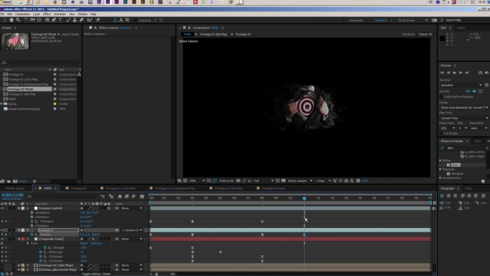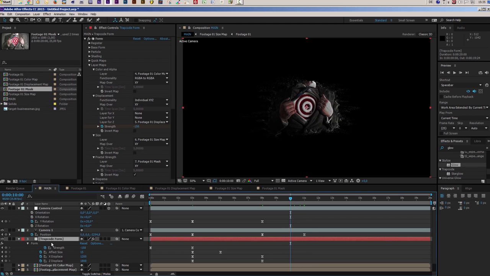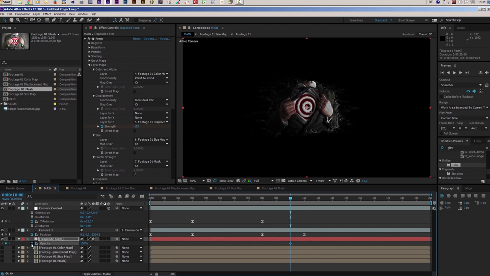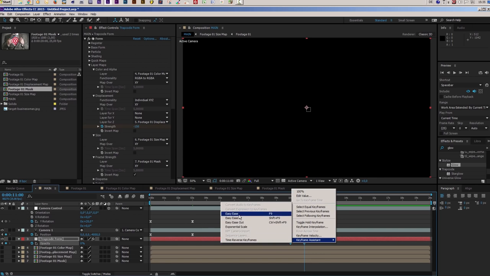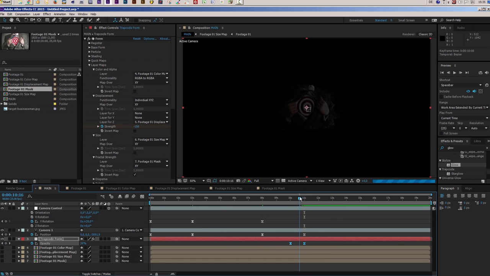Okay, and in the end here, we can fade out the opacity of our trapcode form layer. So set two keyframes from 100 to 0, easy ease them, and that's good.